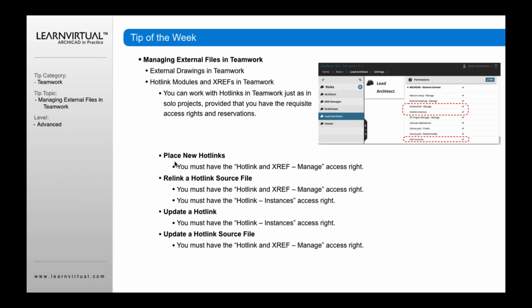To place new hot links, you must have the hot link and XREF manage access right. To relink a hot link source file, you're going to need both a hot link and XREF manage right as well as the hot link instances access right. To update a hot link, you must have a hot link instances access right. And to update a hot link source file, you must have a hot link and XREF manage access right. So just remember those different options.